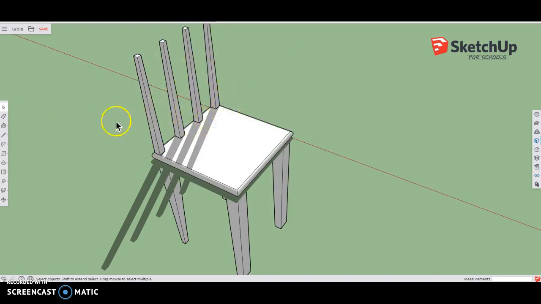Alright, let's create a header for our chair. Grab a rectangle and create 1 by 14. Okay, 1 by 14 is good, and 2 inches. That's good.